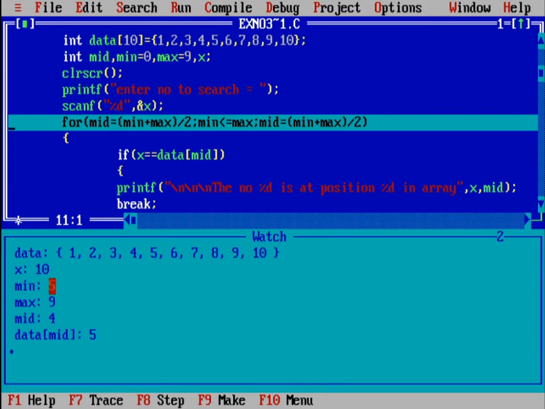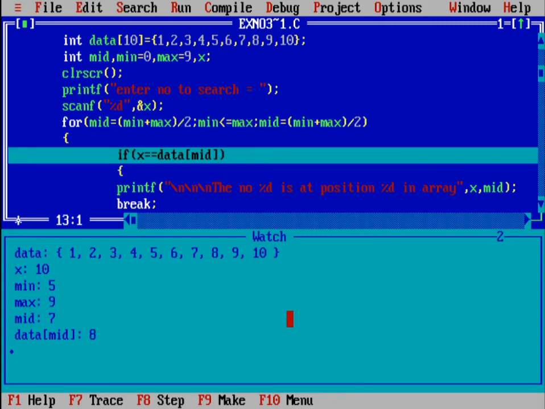Now we are going to the next pass with the min value 5 and max value 9. We again calculate the mid. Mid will be 5 plus 9 by 2. 5 plus 9 is 14, so 14 by 2 will be 7. Now whenever we come here, the mid value gets converted into 7. Press F8. See, it is 7.